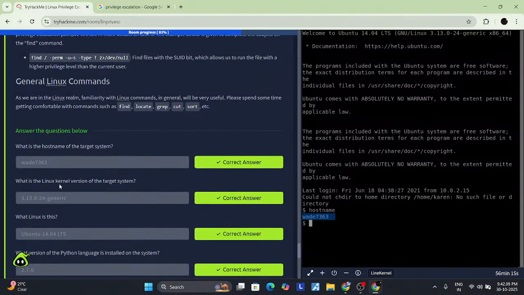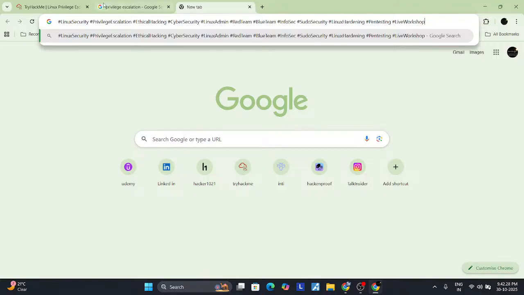Next is what is the kernel version. Basically the kernel version helps to exploit our machine. So just type here uname -a and now enter. So you can see here is a Linux wait and this is our kernel version. So let's try to find if there is any exploit available.